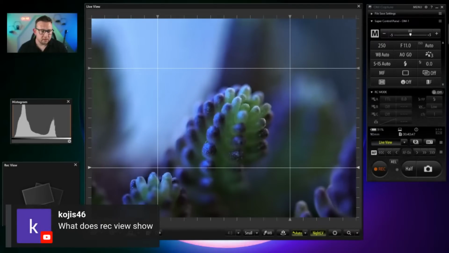Thank you, Rambling Tob. Koji's 46, what does RecView show? Well, you'll see as we go further down. But RecView is going to show us a sample of the image that we've just taken.